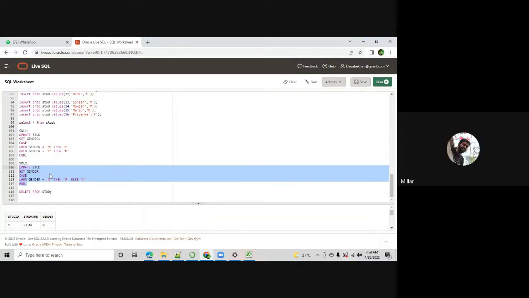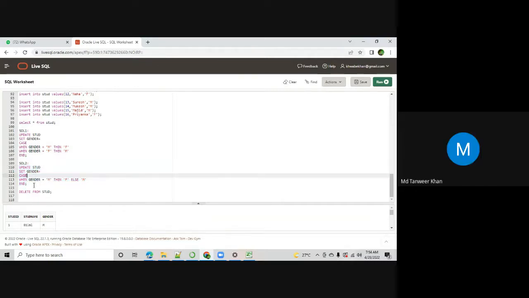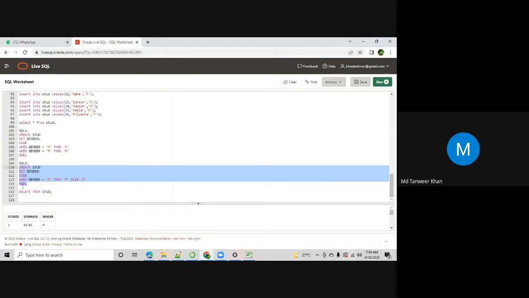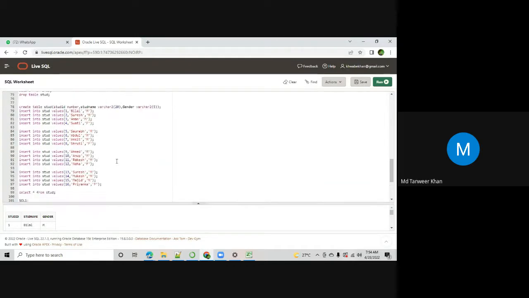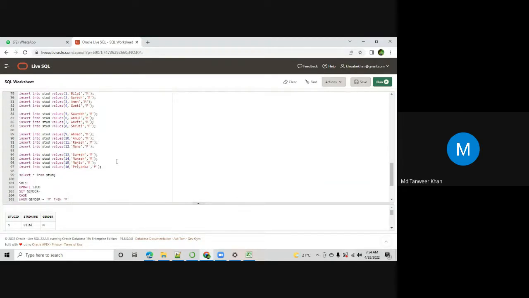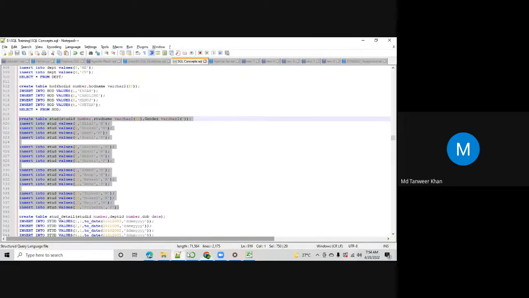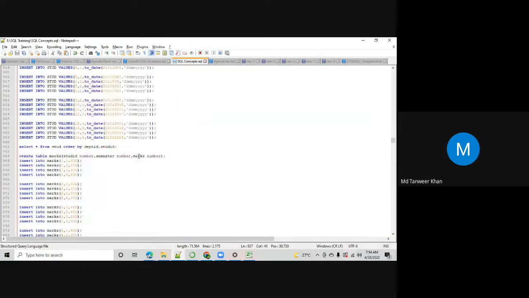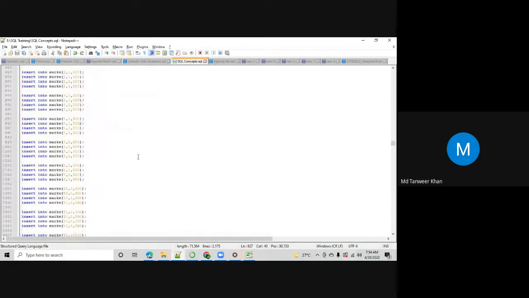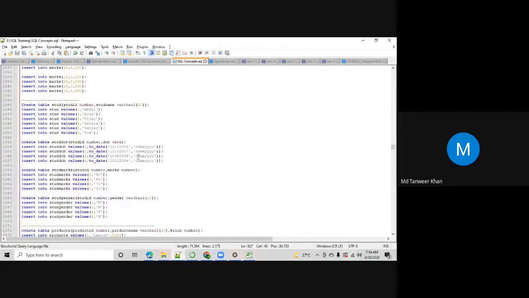Which one is better, Tanvir? Oh, this one is better. Because here we have not used multiple when conditions. Only one when condition is used. Okay, this is better. This will enhance the performance. Any question, guys, please? No questions? Okay, so if you don't have a question, let me show you some more records.